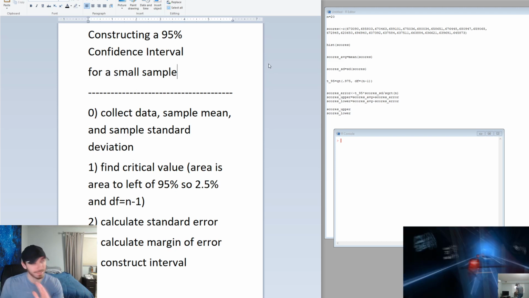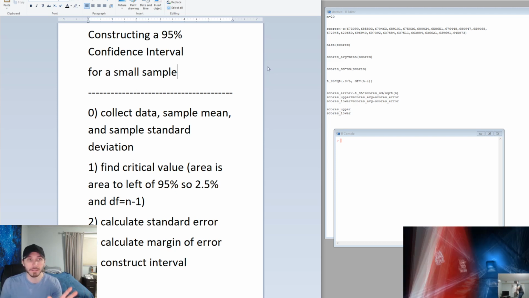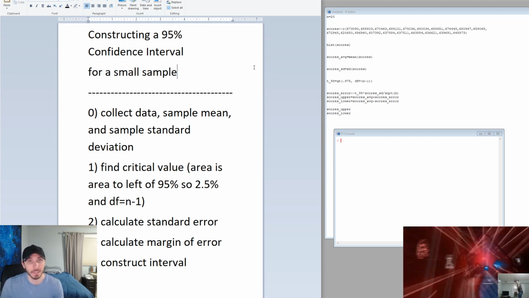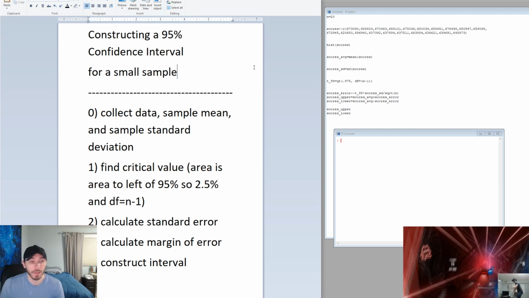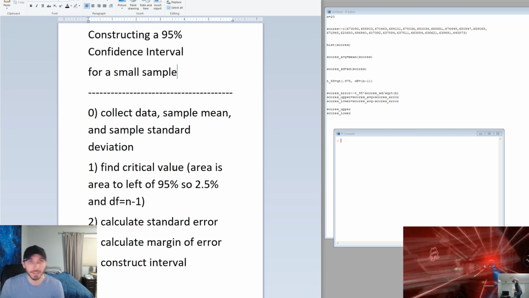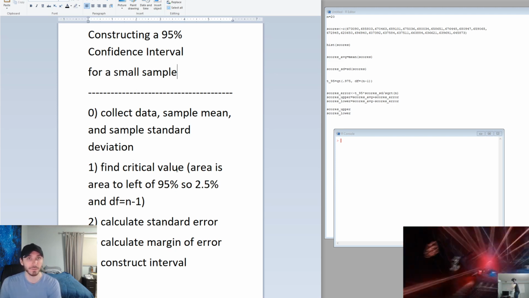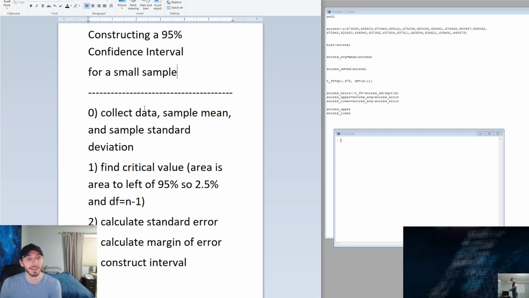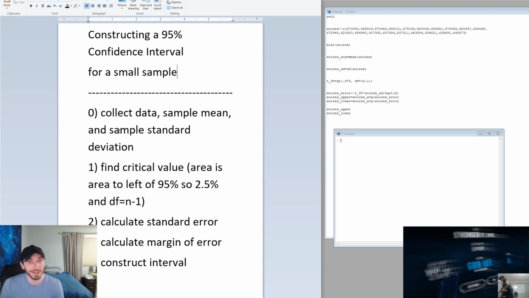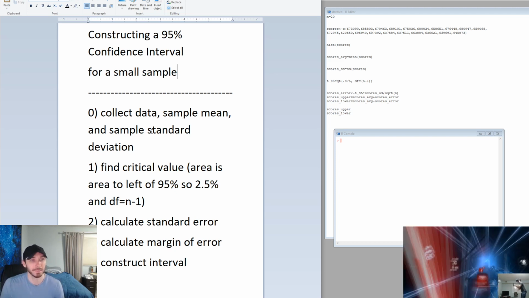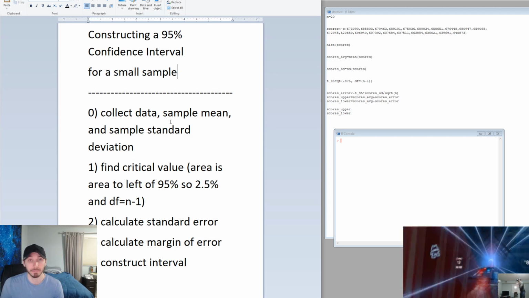20 samples is not that much. Typically, the rule of thumb is once you're above, say, 30, you can just use a normal z-score value for a critical value. You don't have to use what's called a t-distribution. But if it's in the ballpark of the teens or 20s or even less than that, you have a small sample, and you should be using a t-distribution for your critical value. So step 0 is to collect your data, have a sample standard deviation, and have a sample mean.